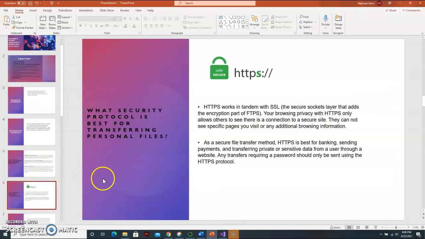And the second question is, what security protocol is best for transferring personal files? HTTPS is the best one. It works in tandem with SSL, the Secure Sockets Layer, which adds the encryption part of FTPS. Your browsing privacy with HTTPS only allows others to see there is a connection to a secure site. They cannot see specific pages you visit or any additional browsing information.